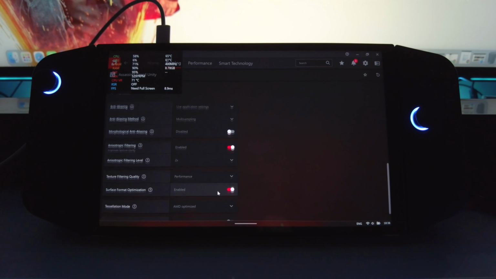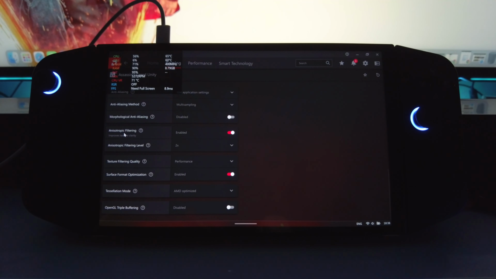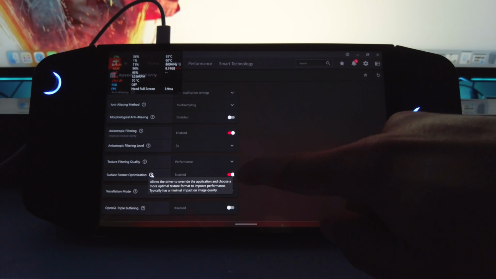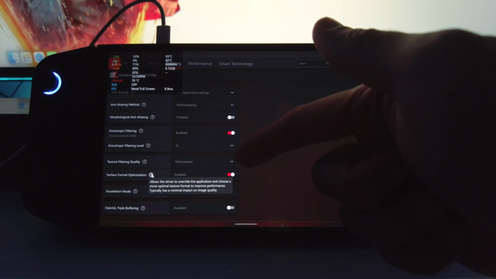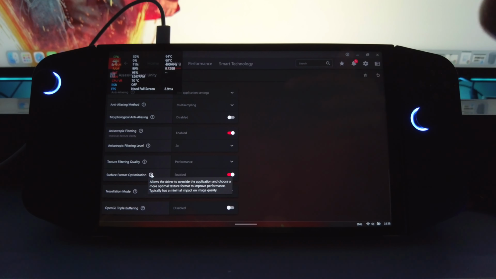And apart from that, what I've also done is I have turned on anisotropic filtering, and I've kept it at 2x. I don't need to go above this for sure. The texture filtering quality, I've kept it at performance. And as far as surface format optimization goes, I've kept it enabled, because this allows the driver to override the application and choose a more optimal texture format to improve performance. So this will definitely improve performance.